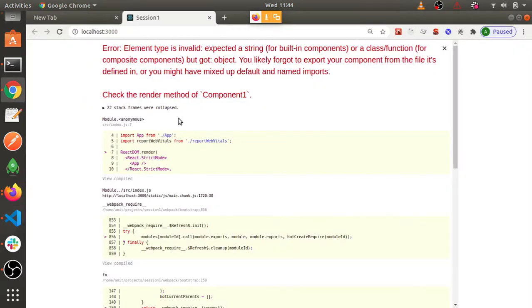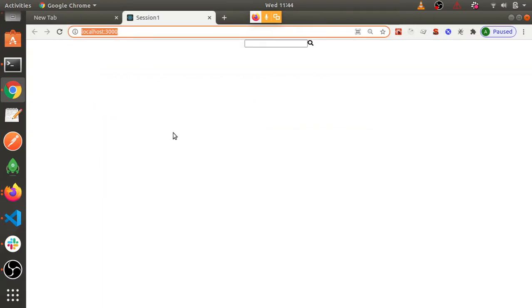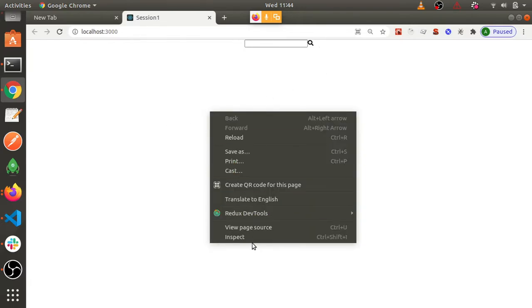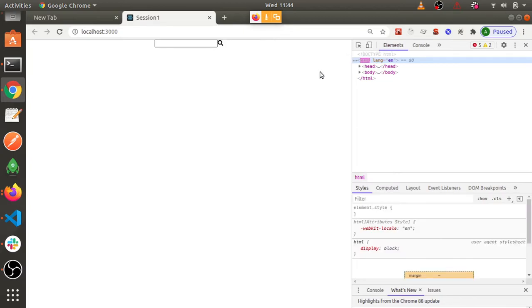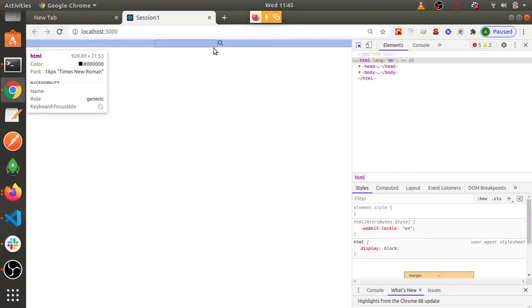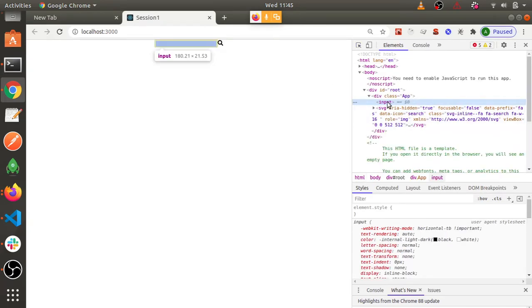Now this error should not come. Now you can see you are getting this icon, right? Got it. Parallelly, I'll open my inspect element and I'll keep on seeing what I'm getting. So I have this input and I have this SVG icon.